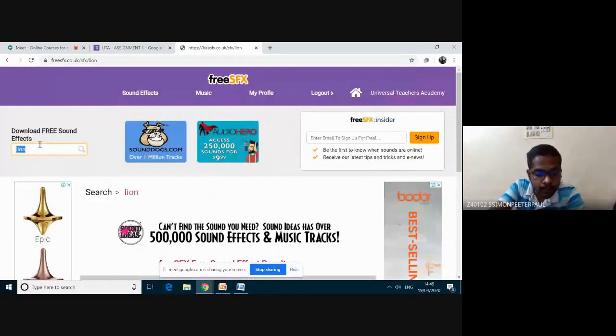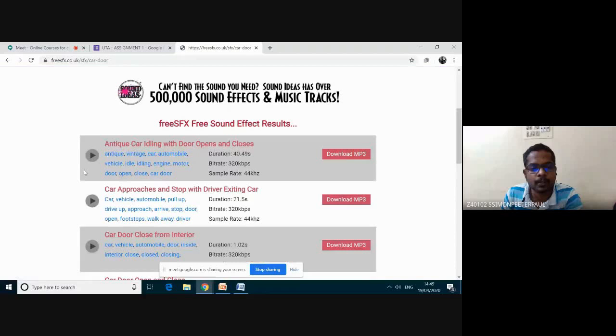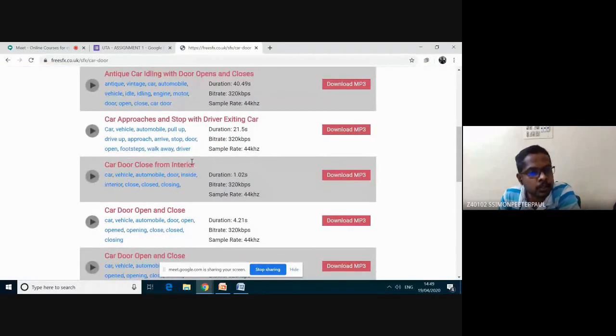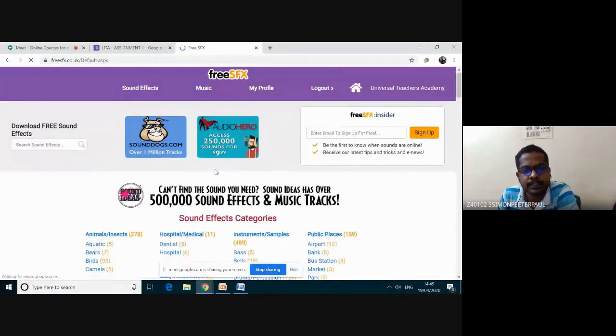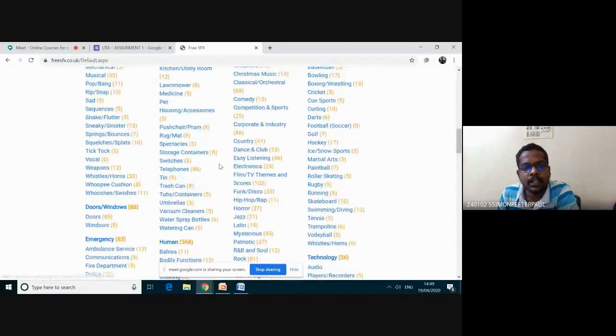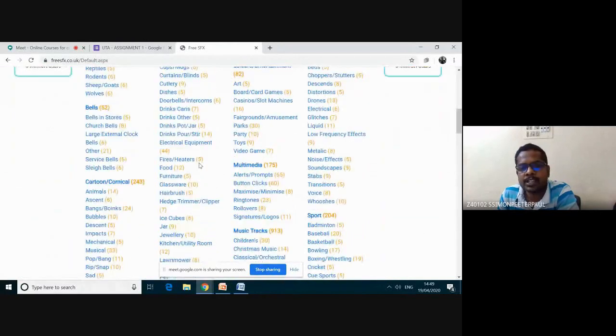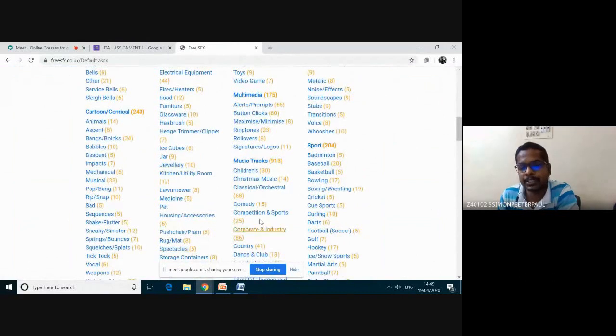Context, okay. You can download any music from here. Suppose even for a car door, I'm clicking car door here, searching for car door. See here, car door close sound, car door open sound. So you will be getting all types of sound effects in this website. So you can create e-content on your own using this music.